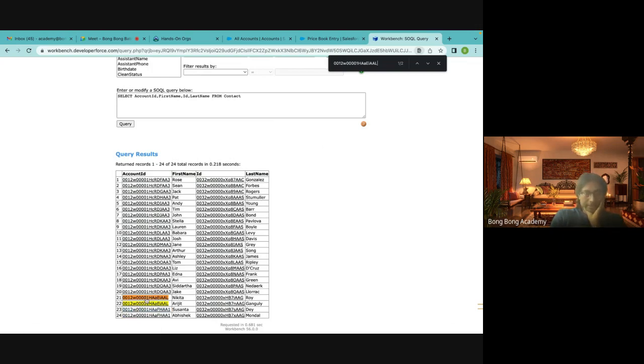This account ID is replaced at runtime by Salesforce when you are seeing it on the screen. It is replaced by that record's name field. And it is also a hyperlink. Any questions so far?